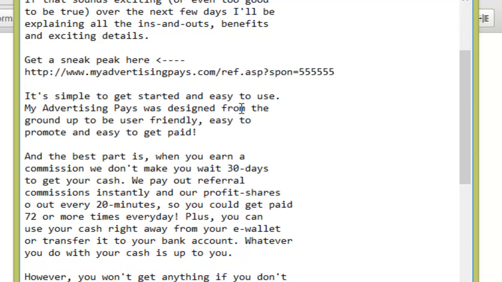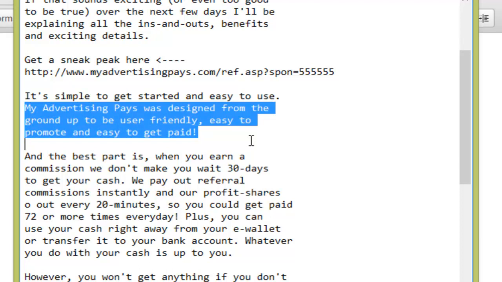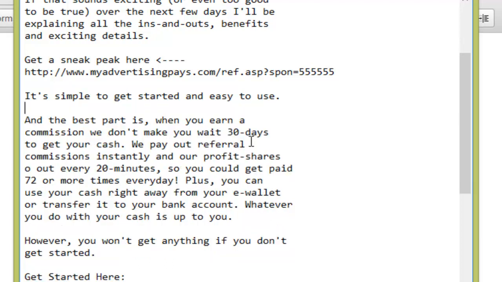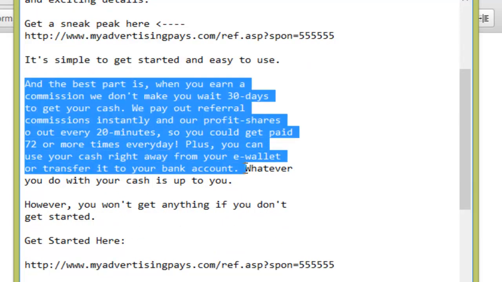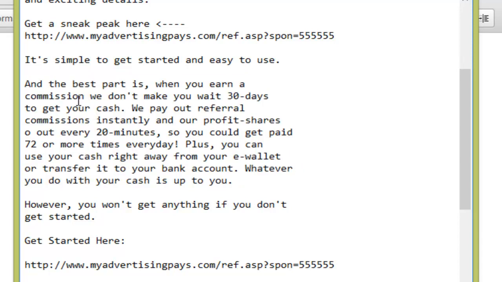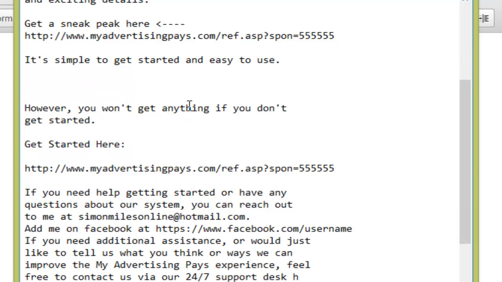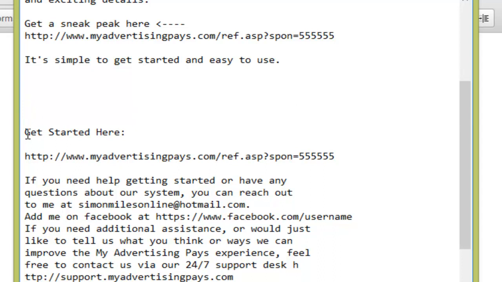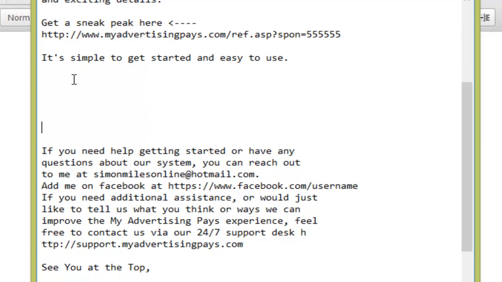Now this next line here doesn't seem too bad. I would probably just take out some of the verbiage here to make it simple. And this next line here, that is just a lot of information. It talks about getting your cash, referral commissions, profit shares, all that. I think this would be better suited on the sales page. So I'm just going to take all of that out of here. And the "however" is related to that, so I'm going to delete that too. I've already got a click here link, so I'm going to delete that.